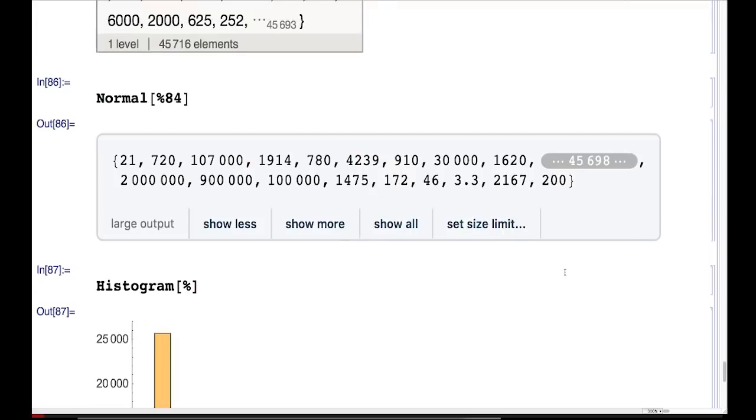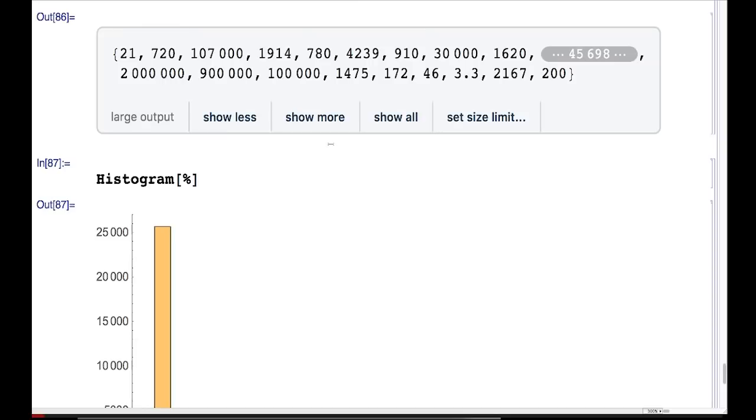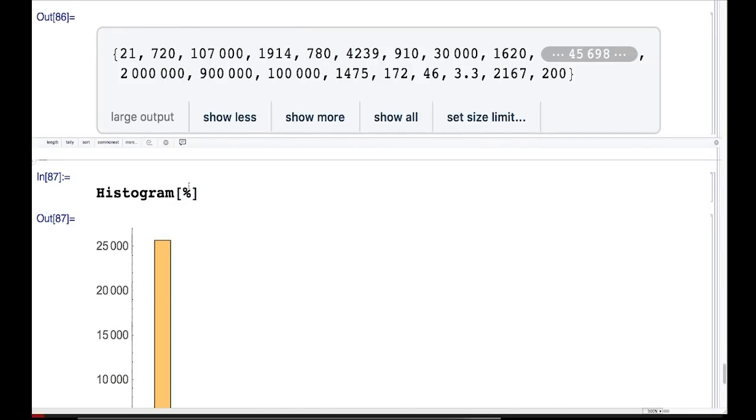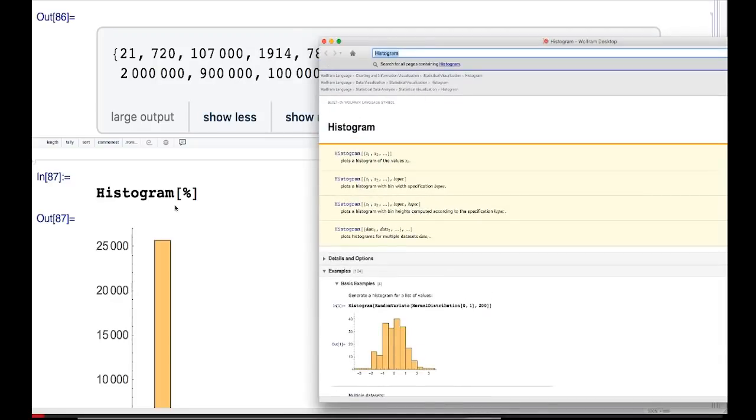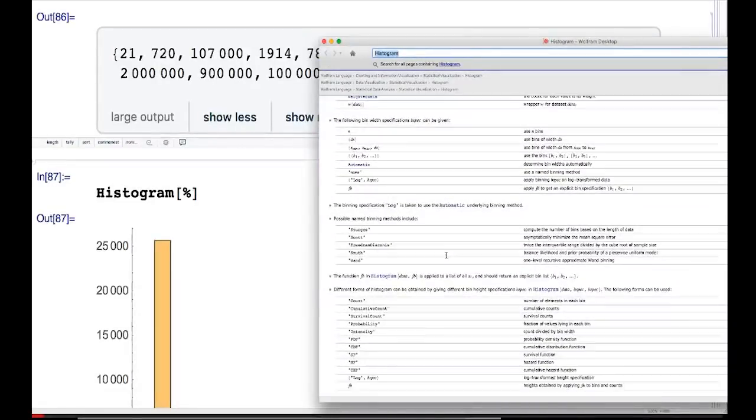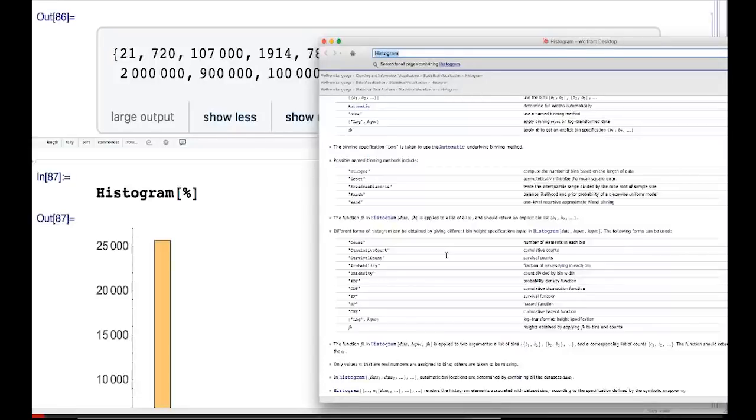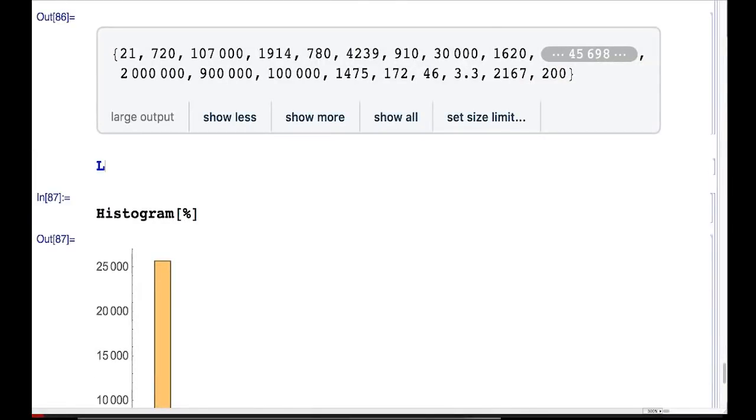Maybe it would be more interesting if we showed some kind of log histogram. What would be a better example here? For that, I have to go look at the documentation because I can't remember how to do that. There are many different ways to do this. Actually, one thing we might want to do is take the logarithm of those things.